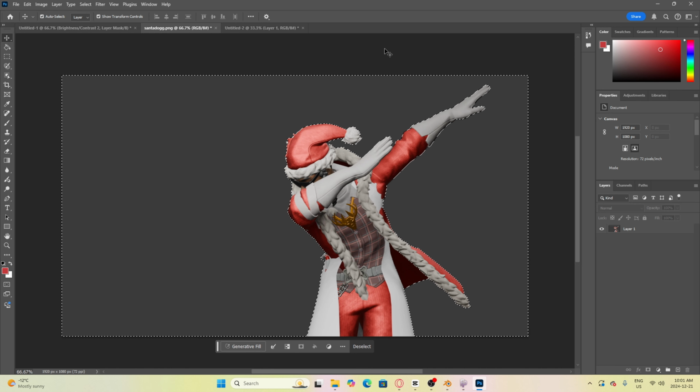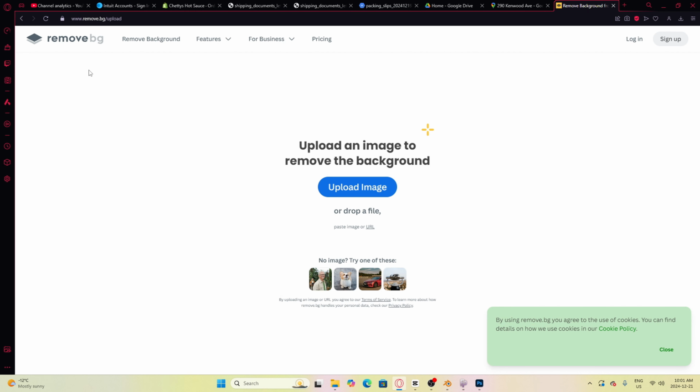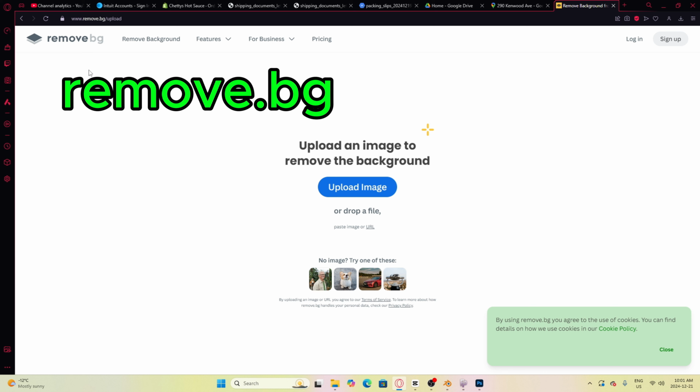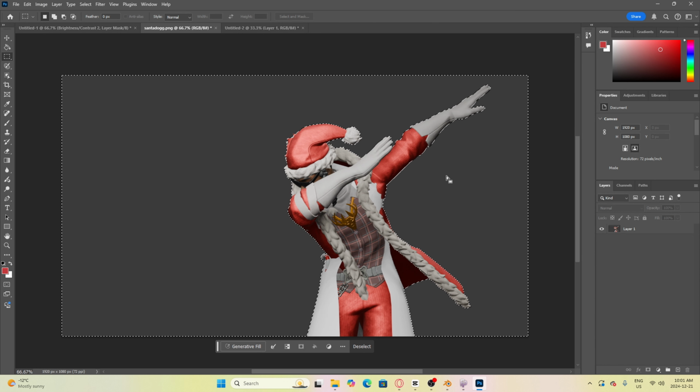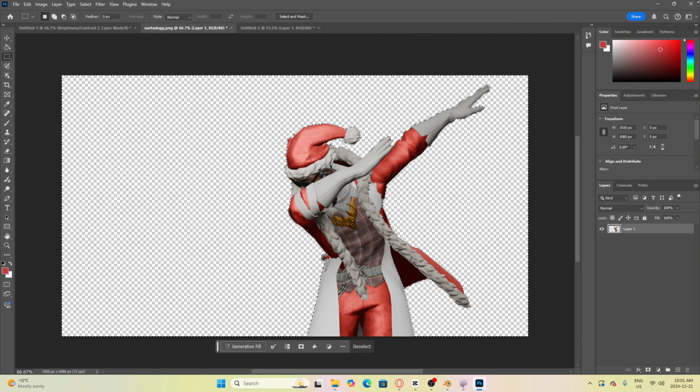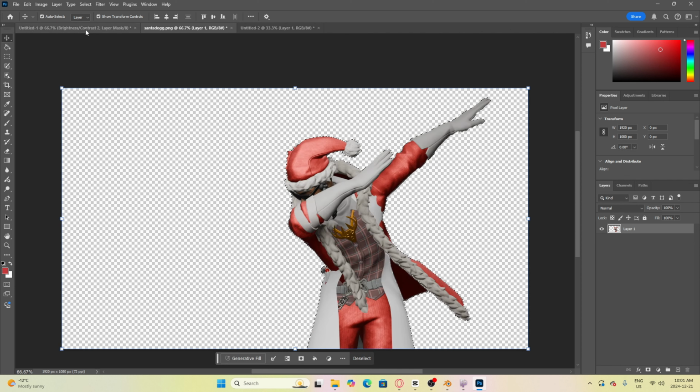Okay, now once you're in Photoshop, you're going to want to remove the background. If you don't have Photoshop, you can use a free background remover, such as remove.bg. It's a website. You just upload the file and it will remove the background for you. There are a lot of other ones as well, but I typically just use Photoshop. So we're going to remove the background here, and then we're going to drag it into our thumbnail here.